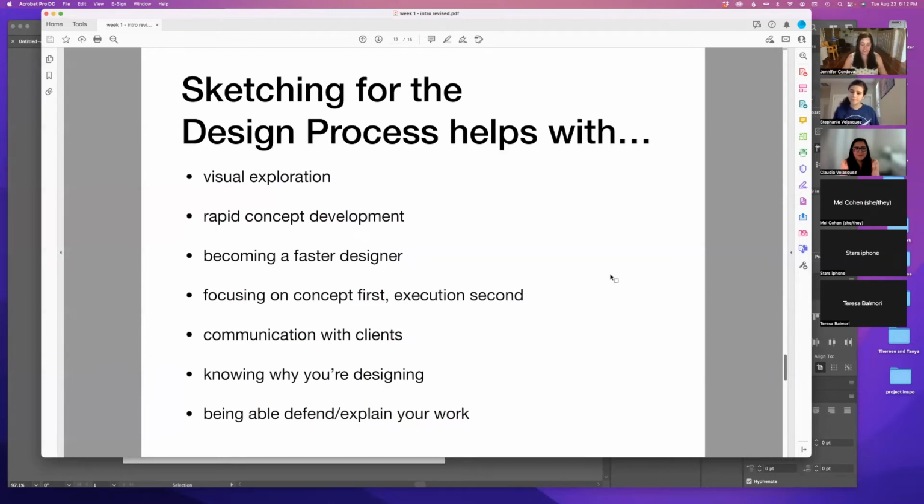Even if it's a scratch piece of paper or Post-its, I'm telling you, working with your hand will automatically connect to your brain and your ideas will flow faster. So back to this slide, visual exploration. This is why you need to sketch for the design process.